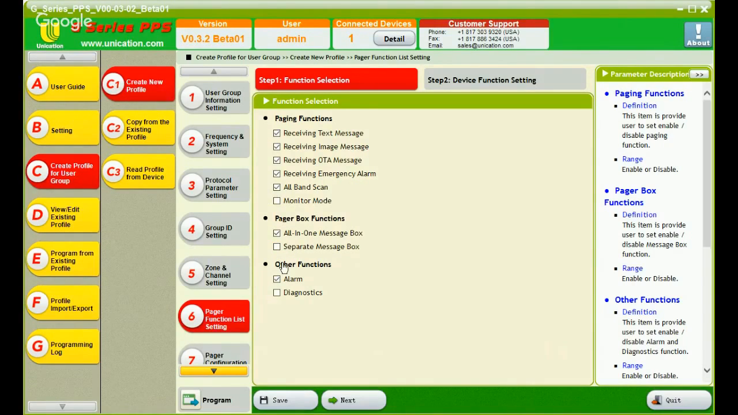Okay, back to the PPS. This is our pager function list. I'm going to enable monitor mode in mine, and I'm also going to enable diagnostics. Diagnostics is going to allow me to see my relative signal strength to the site that I'm connected to. It just allows me to diagnose what the pager is actually doing.